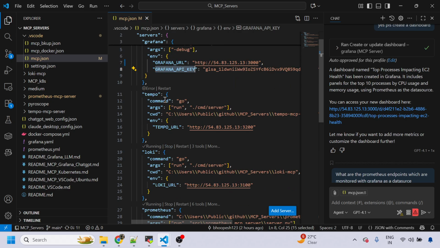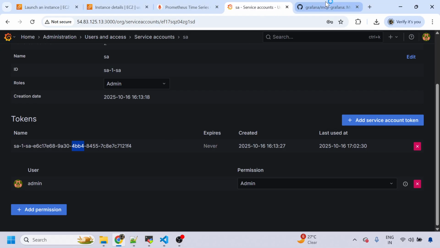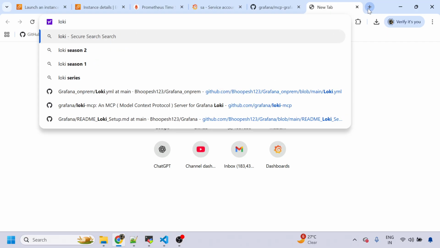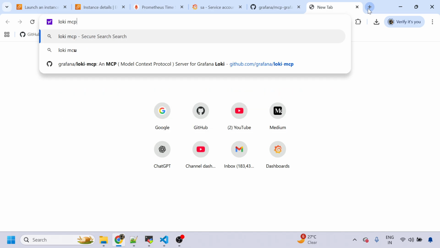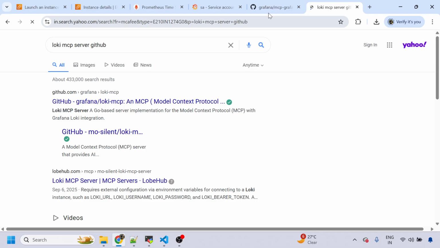Similarly, you can. I'm not running Tempo because Tempo and Loki run on the same ports. I'm running Loki today here. So for Loki, again, you need to come back here, and then search for the Loki MCP server on GitHub. The Loki MCP server is also created by Grafana.